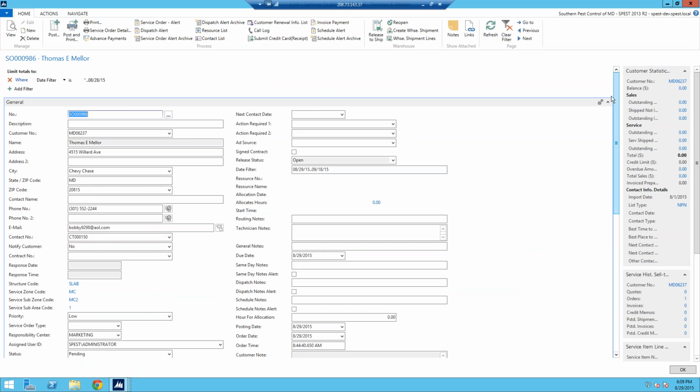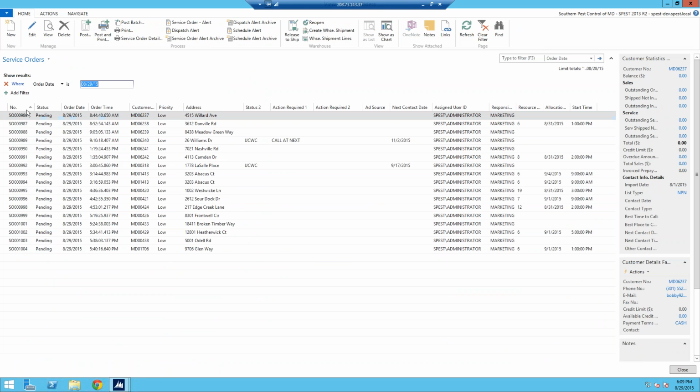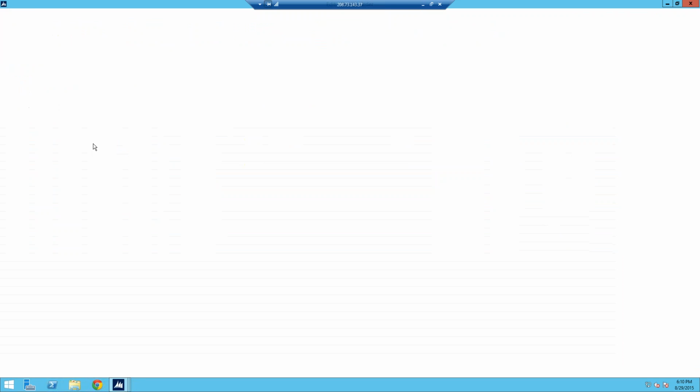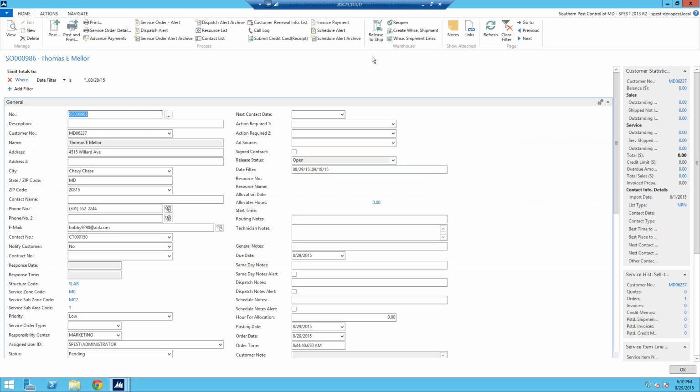Now I'm going to go through here. Let me go back to this list. You see these columns on this list? All of these are fields within the service order. So I'm going to go back, click to edit the service order, and show you where these fields are. The first one, service order number, is right here.